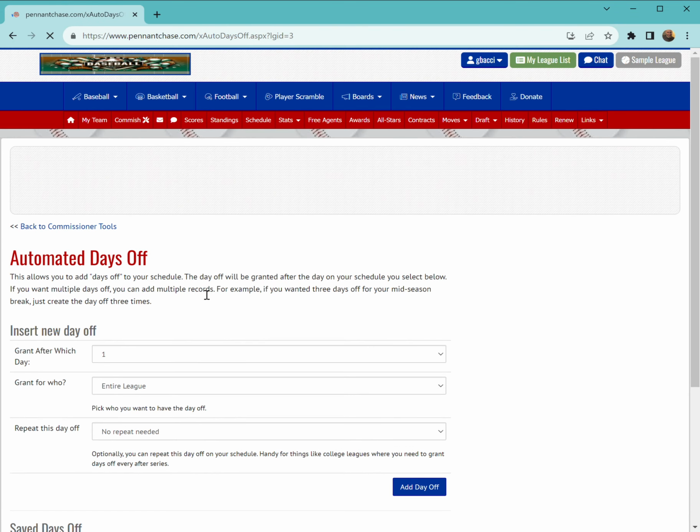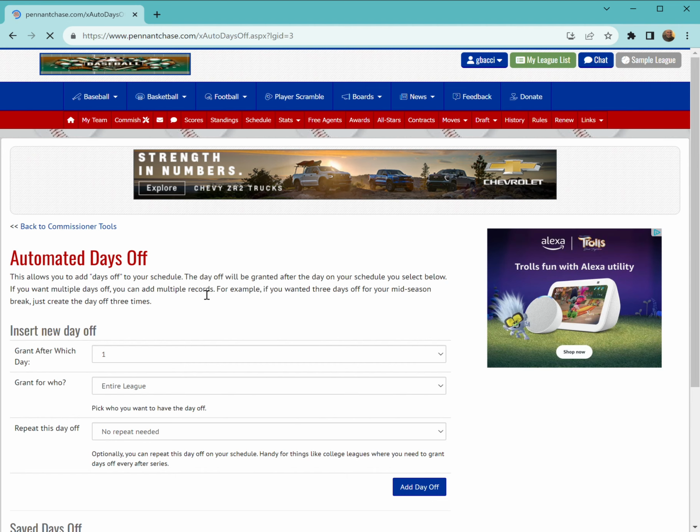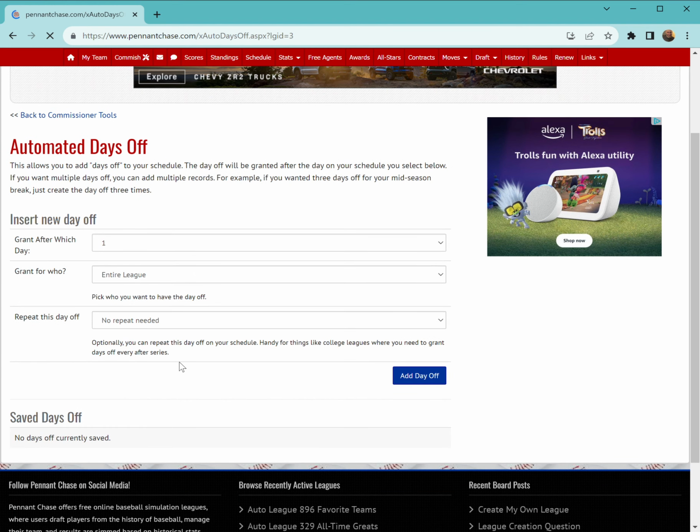This is going to give you the ability to inject days off into your schedule automatically. So let's say, for example, you have an all-star break and you want to grant the whole league 3 days off in the middle of your season. You could set it up here after you've created your schedule, and you won't have to remember to do it manually, which is going to be pretty nice.